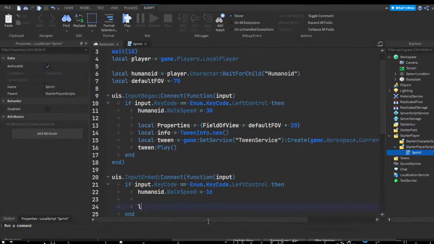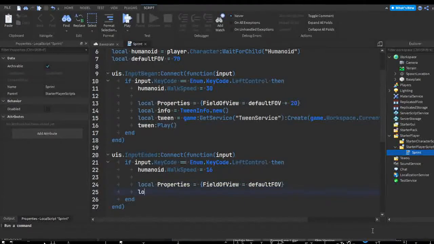Now we can make a local properties variable. Local properties equals a table, field of view equals default FOV. This time we're not going to add any numbers onto it because we just want it to be the default FOV or field of view. Then we can do local info equals tween info dot new.